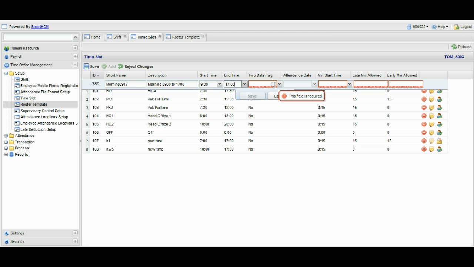Two date flag will be no. This two date flag is to mark if there is a time slot which starts on one date and ends on another date. For example, if you come in the evening and then you go the other day morning, then we will make this flag yes, and then for next attendance date we will choose which day it should consider, the starting day or the ending day.